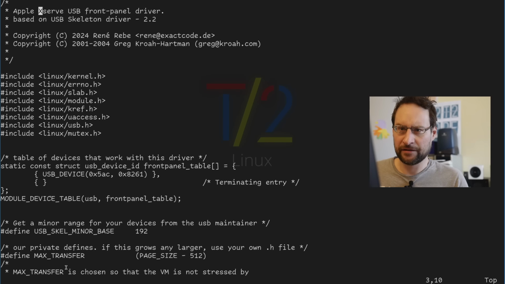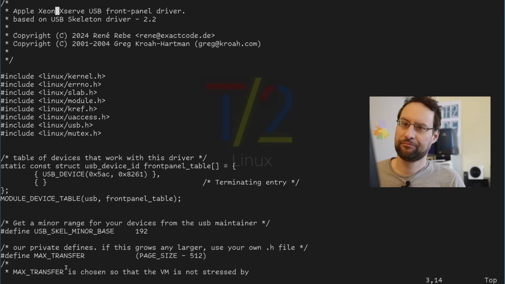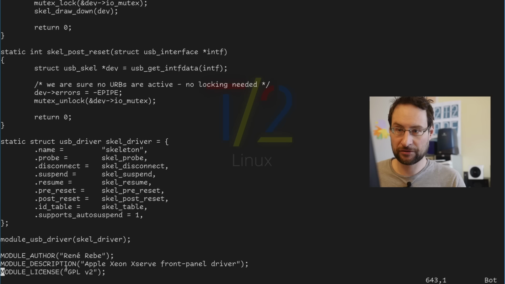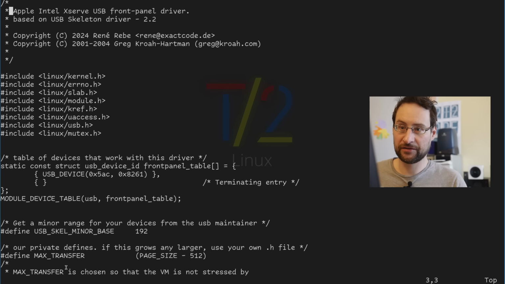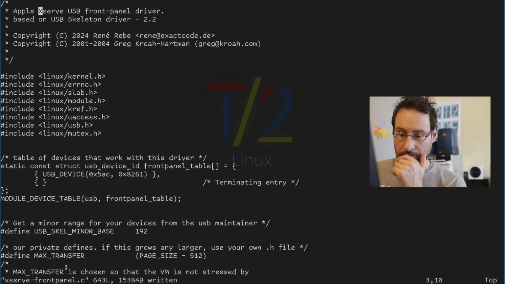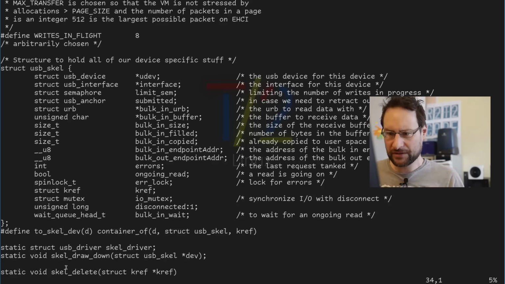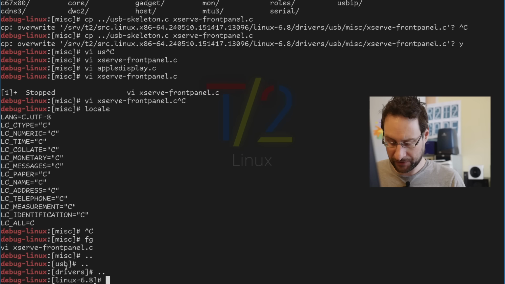Did I have, here, we could add this Xeon, or Intel, let's call this Intel or whatnot. Or we just say Apple Xserve USB, so as not to have other marketing names in here, whatever. So this will build but not work. We can however first build it.